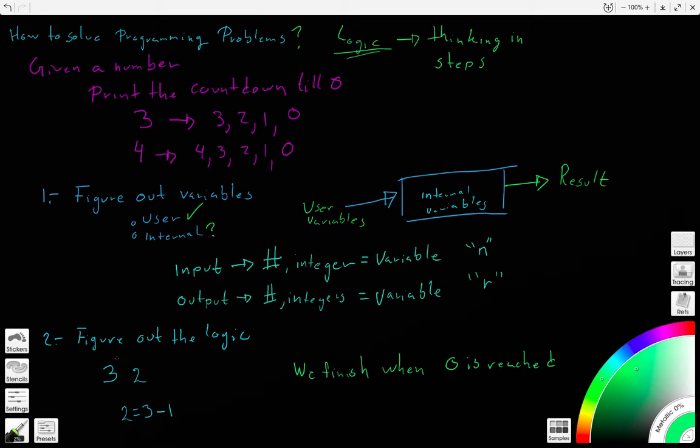So you're given 3. So this is the input. You're given 3, and then you subtract 1 from 3, and you print out this number. You would have to check if this number is greater or equal than 0, because we know that we need to finish until 0 is reached. So we need to know if this number is 0, in order for us to figure out if we have finished or not. So we have to compare this number to 0. We know it's not 0, it's greater than 0 actually. So we do the process again.